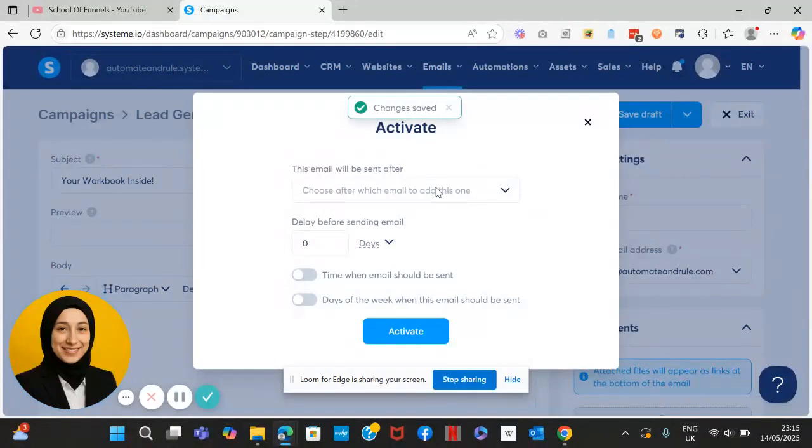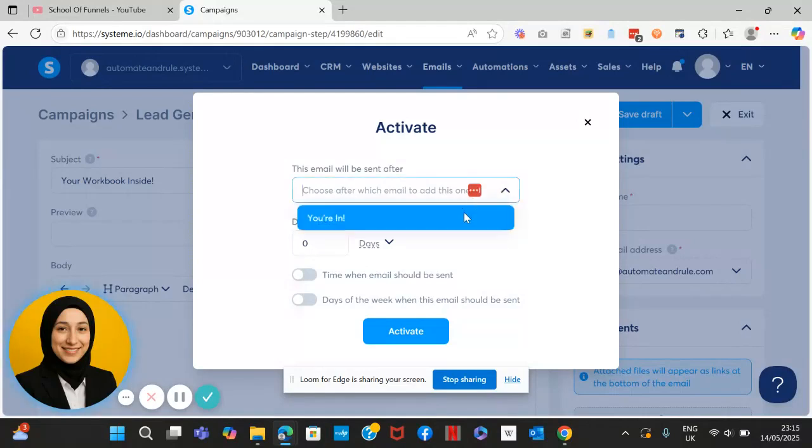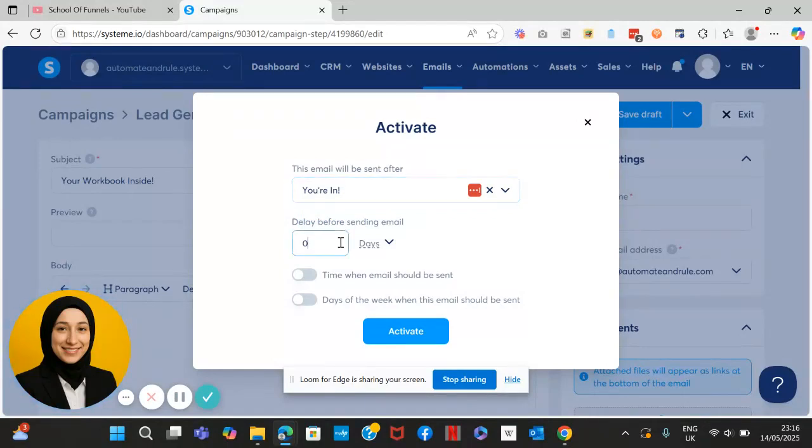And this time you are going to select the email that this particular email will be sent after. So we want this email to be sent after the first email we set with the subject line. So you're going to click on it, and then you're going to tell System.io when to send this email. So let's say I want this email to be sent out a day after the first email is sent. Okay. Then I'm going to turn this off, and activate. There you go. So my second email within the campaign is already set and scheduled.